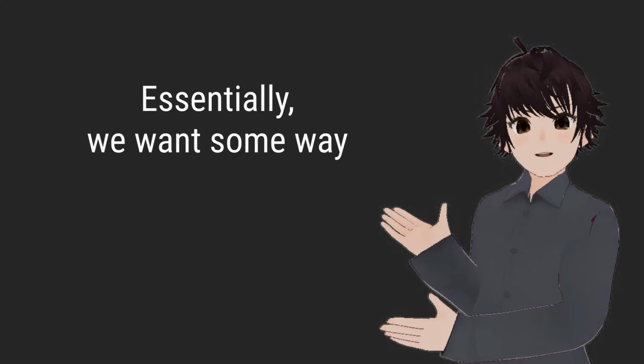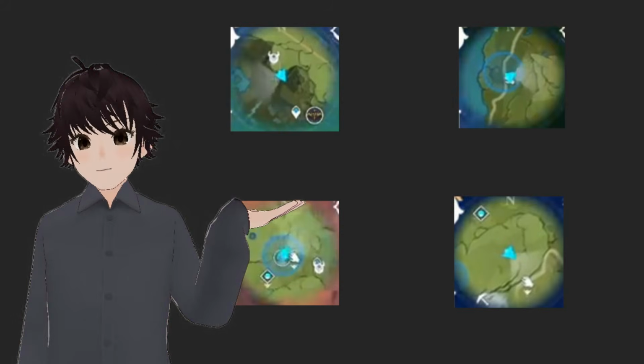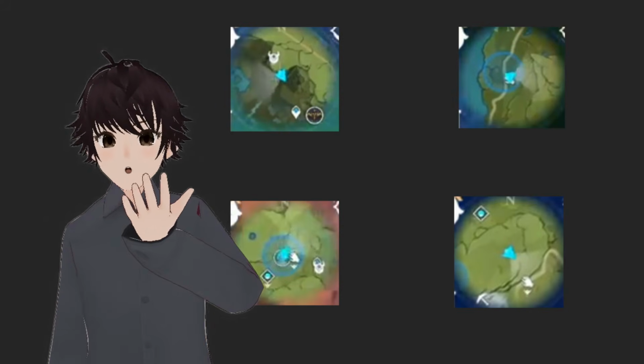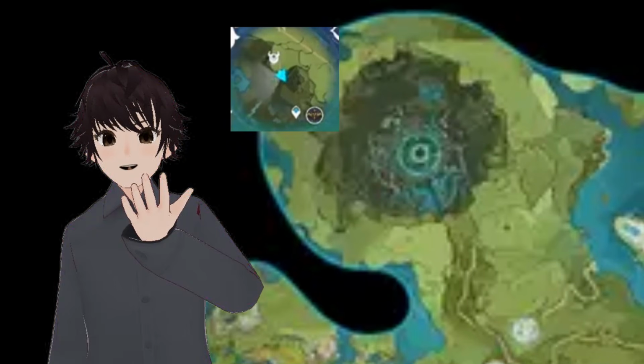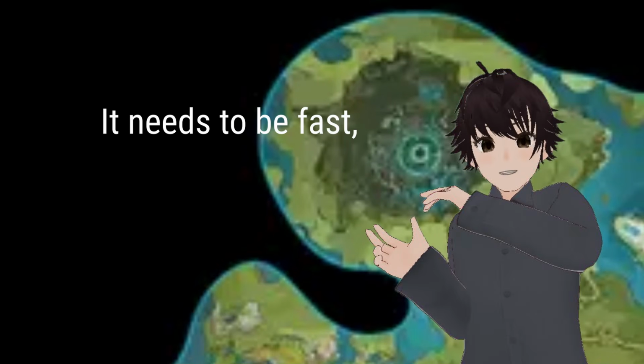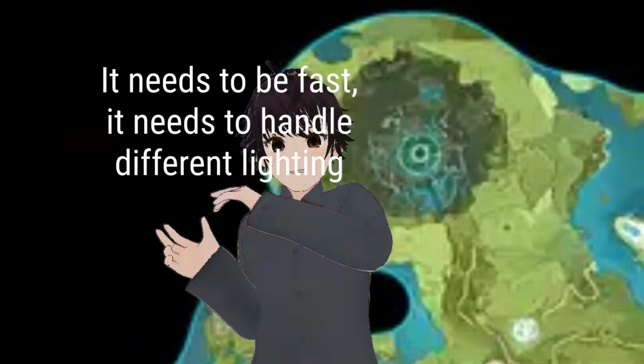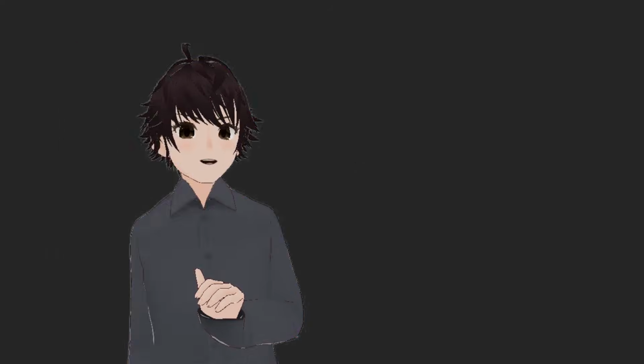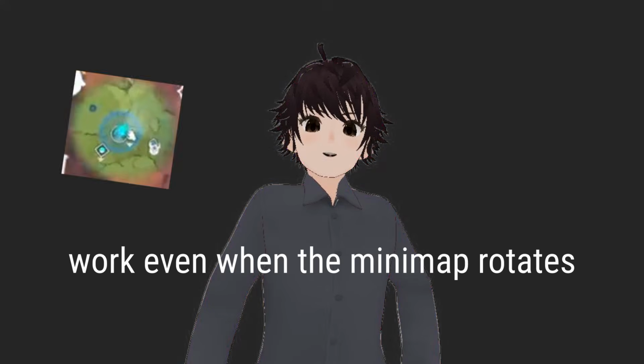Essentially, we want some way to extract unique features of the minimap, like an unusual cliff or a weird road pattern, and compare those features against relevant parts of the global map. It needs to be fast, it needs to handle different lighting from day and night cycles, and to make it truly robust, it has to work even when the minimap rotates.